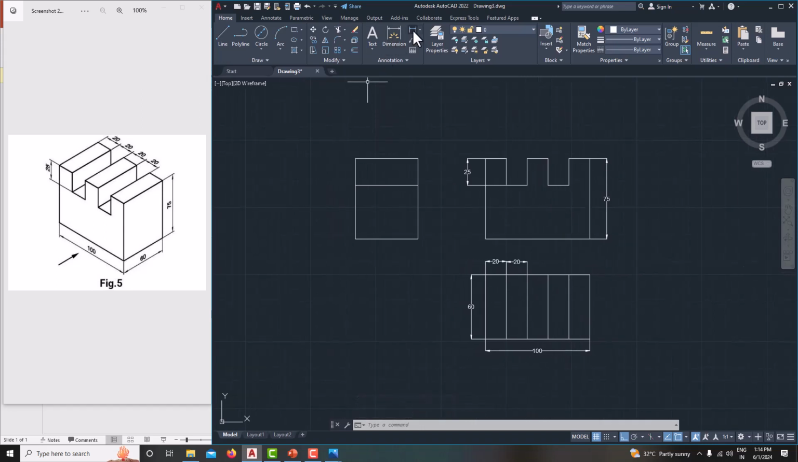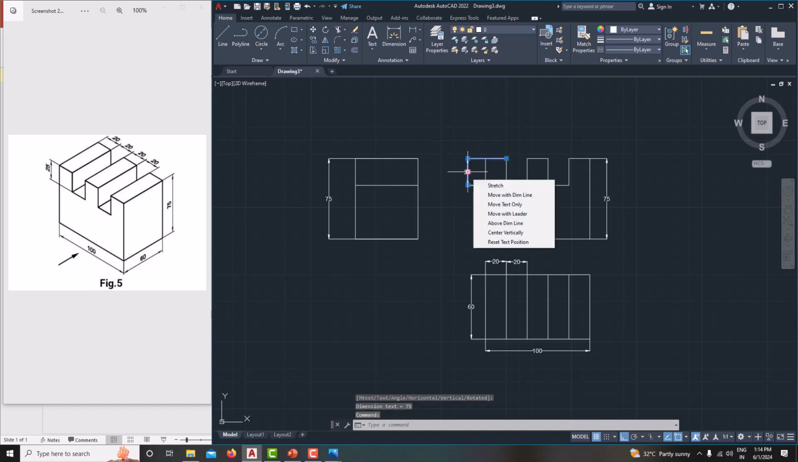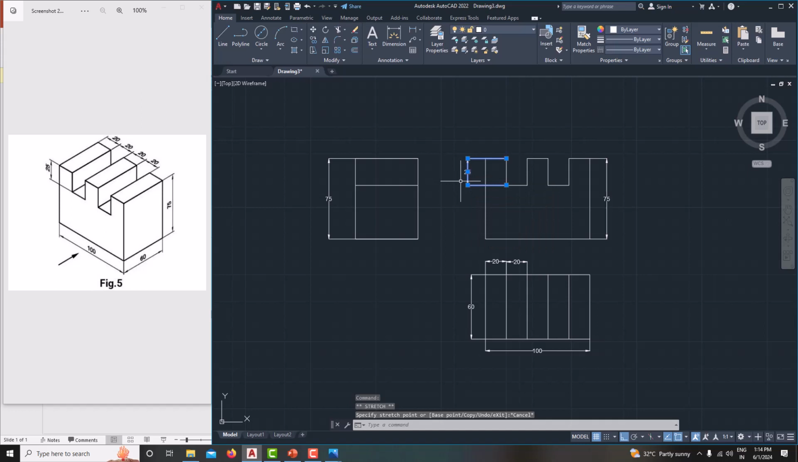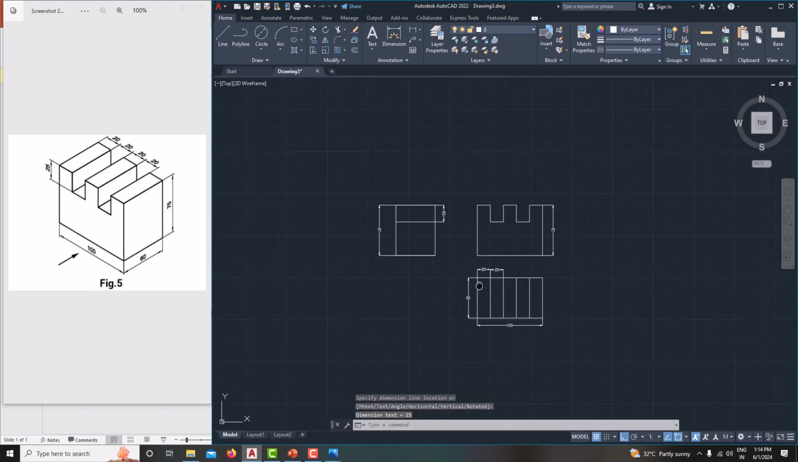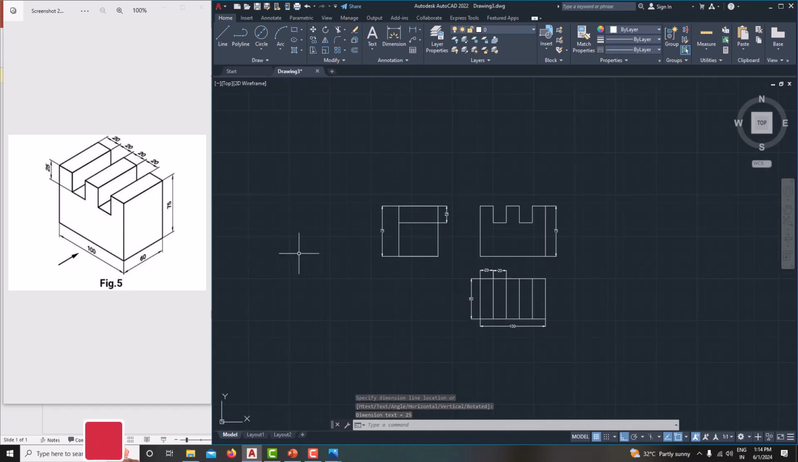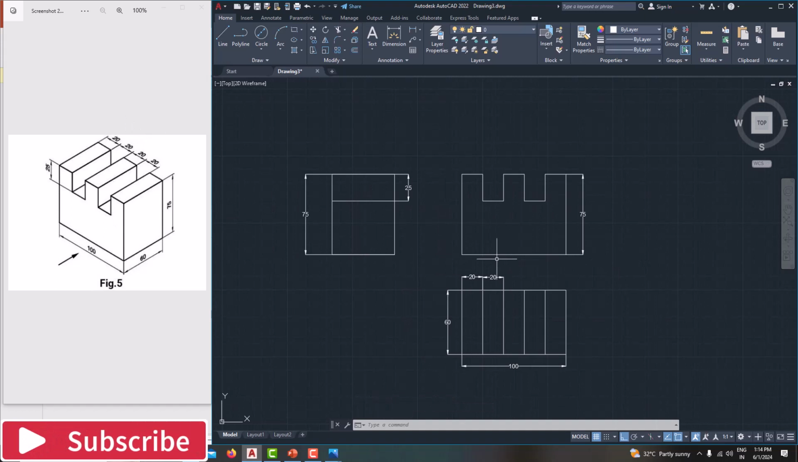Now here, just go here. This height is 75. This dimension also you need not specify here. We can simply specify it in this side view. Take a dimension. This dimension is 25. This is enough. These dimensions are enough to draw this 3D model.